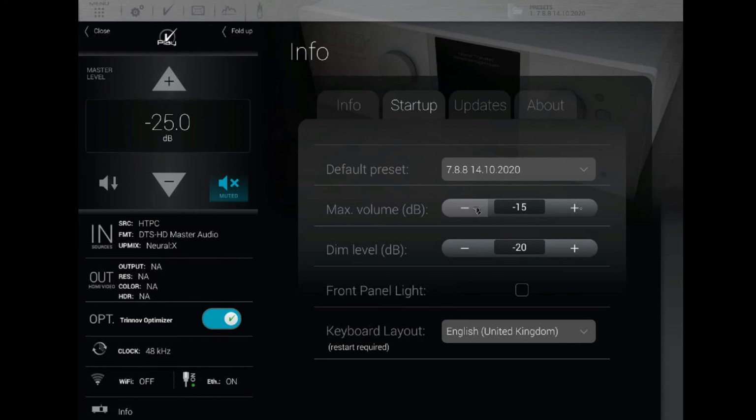The maximum volume setting, you can change this as you like. You can bring it all the way down or up. But currently I like to have mine at -15. I believe it goes quite high up actually. I don't recommend that you go any higher than 0 dB really. Mine's set at -15 and it's plenty loud even at -20. So depending on your speakers and room, be a bit careful with where you set your maximum volume. The dim level again is at -20.